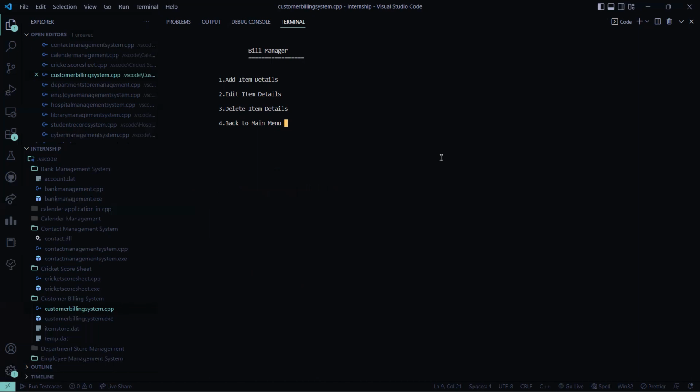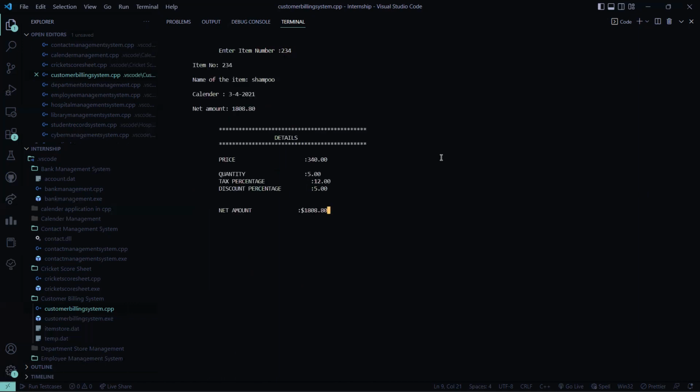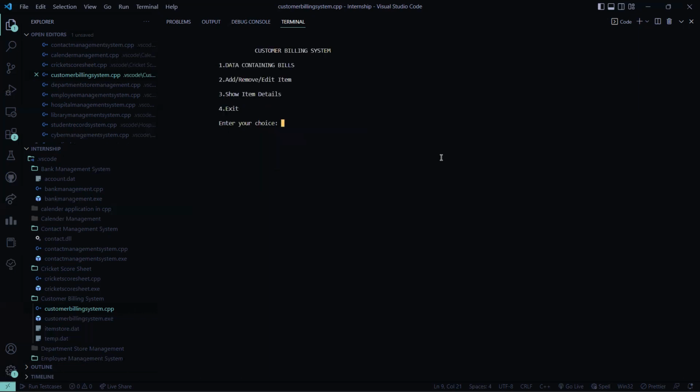Item has been added, so I need to check. I have to press the back menu. Then I have to check whether my item is added. So this is 234. See, this is my shampoo. Whatever I have to pay is 1808.80 rupees. I hope you got it.